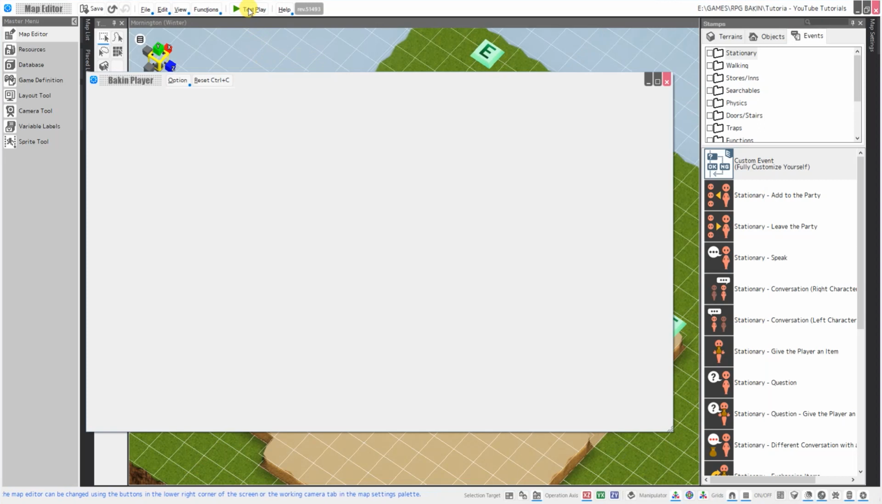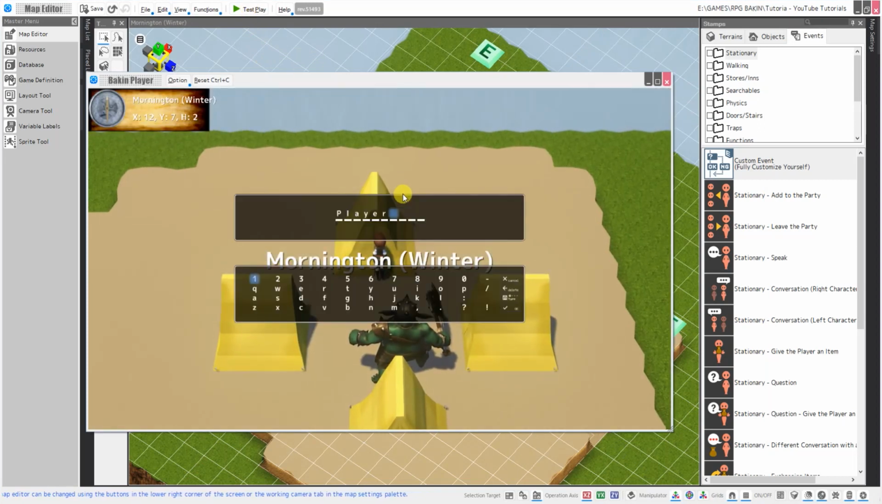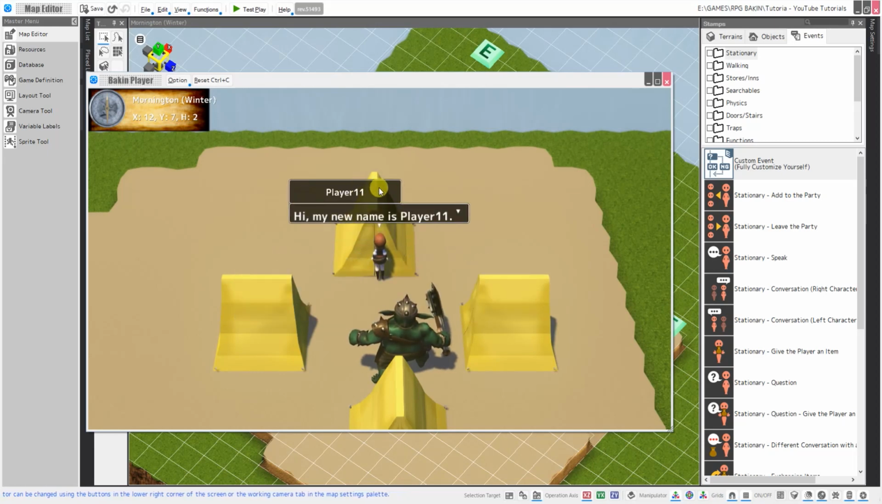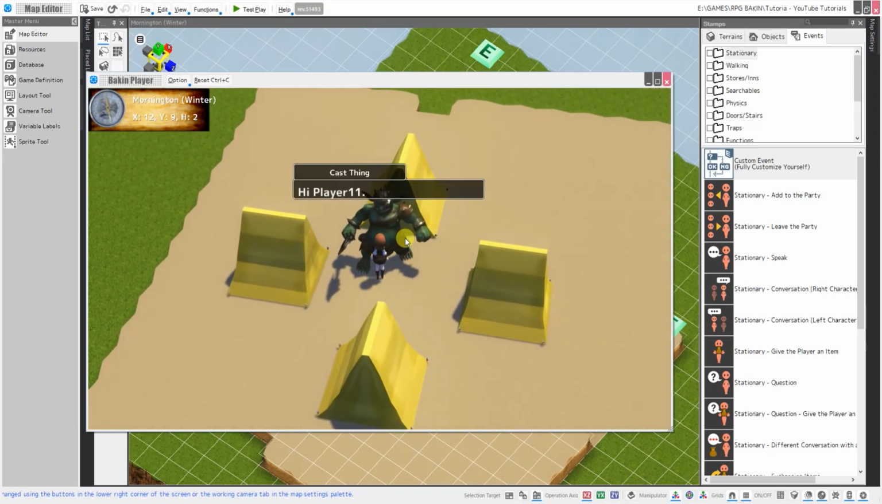So once again, if we play test this, and then we go to rename, the actual new player's name will appear in the nameplate, and it will be reflected here. And of course, with our cast, he too will refer to the player.